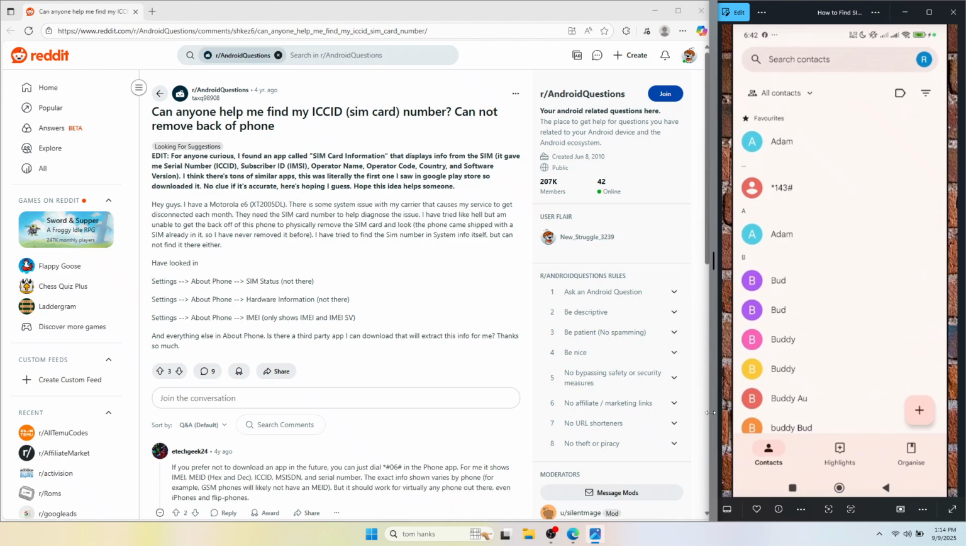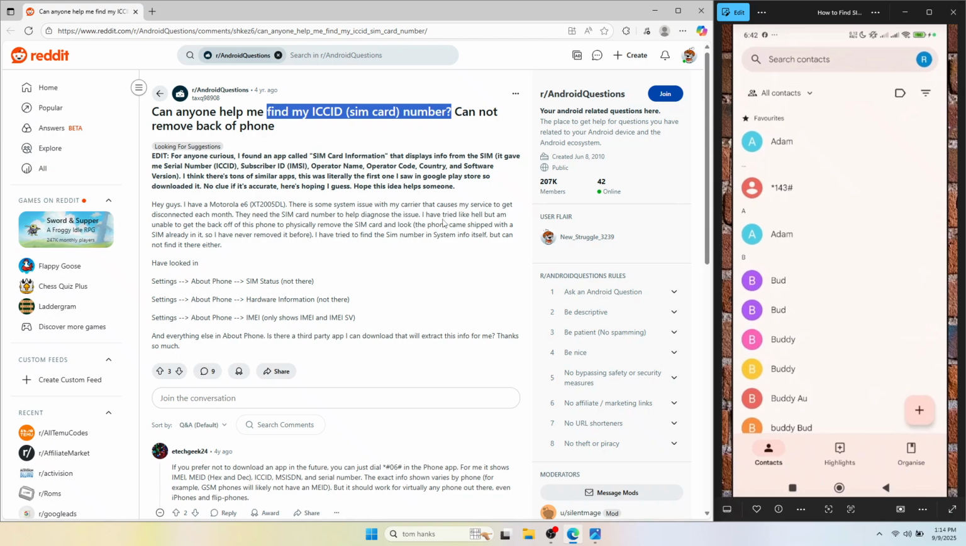Hey everyone, welcome back. In this tutorial, I'll show you how to quickly find your SIM number or mobile number on an Android device in 2025. There are a couple of simple ways to check, so let's go step by step.